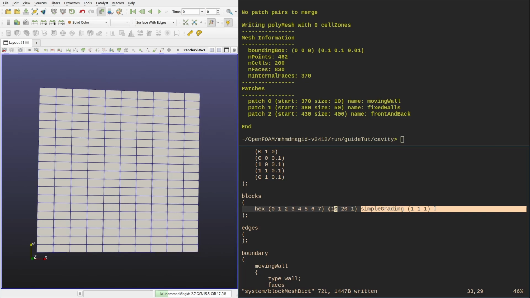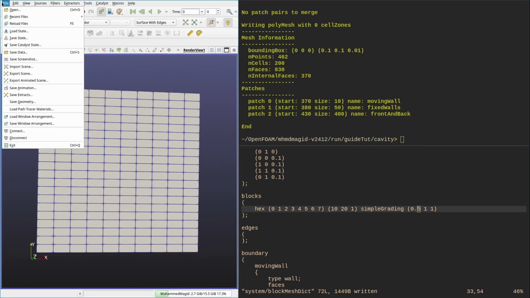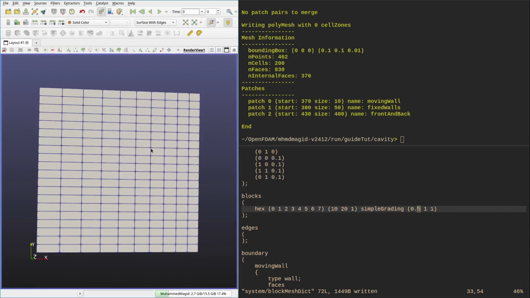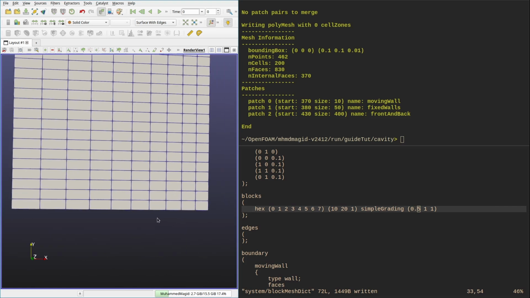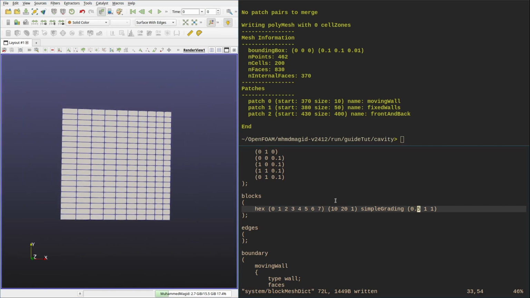This case uses a simple gradient. These numbers are the total expansion ratio in each direction. This is the ratio between the length of the largest cell to the smallest cell. Let's try some ratios. And here you see the length of the largest cell and the thinnest cell. You can do that in all directions.